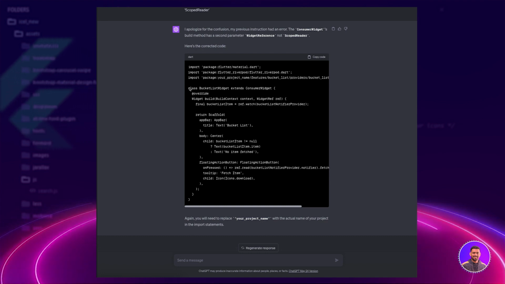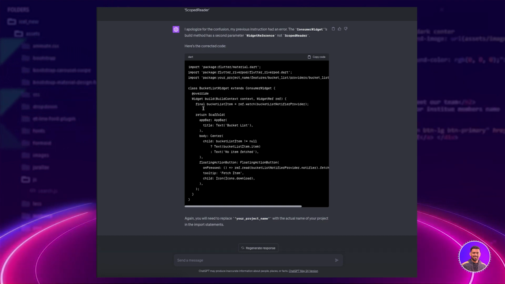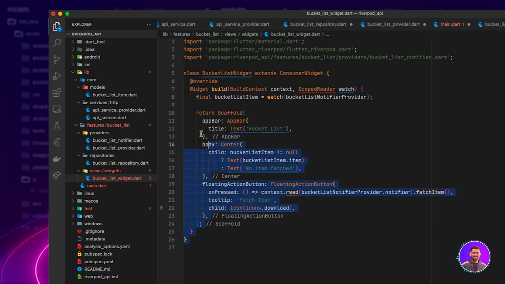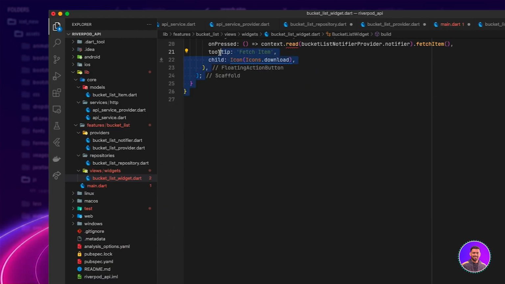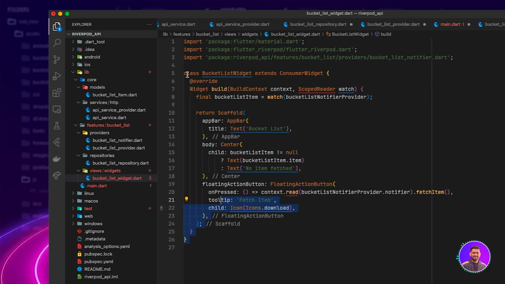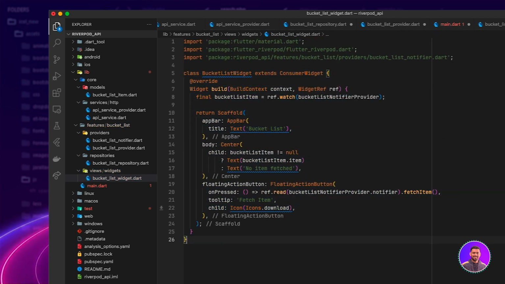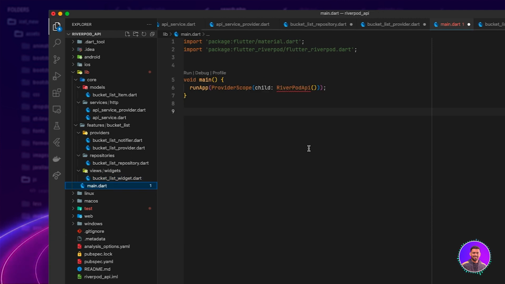We'll copy just this part. We'll paste it here. Alright, that is fixed. Alright, so that's the bucket list widget. Now let's create a report API.